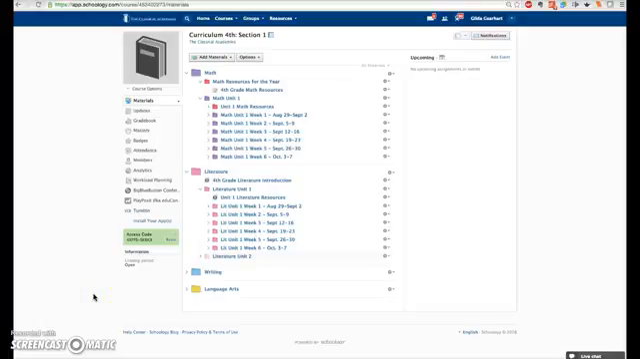To create the same effect for math, science, and history, follow these directions. Expand the math resources for the year folder to view this math resources page here. Click on the gear and then click on Save to Resources.